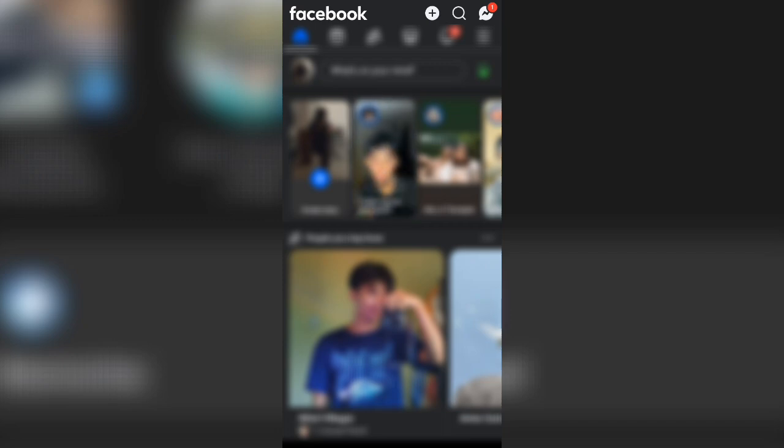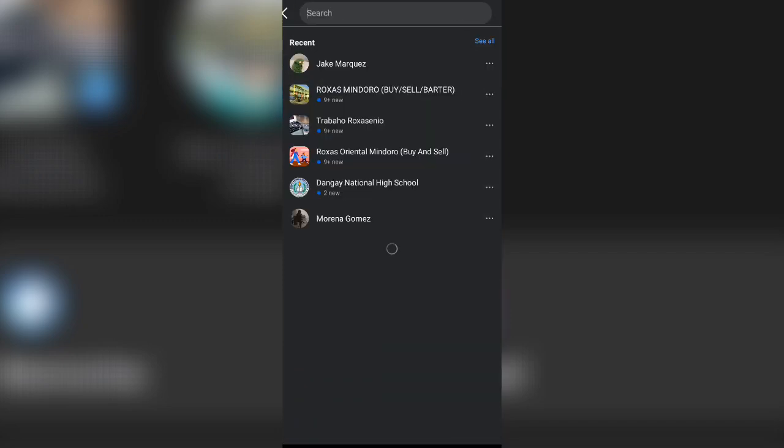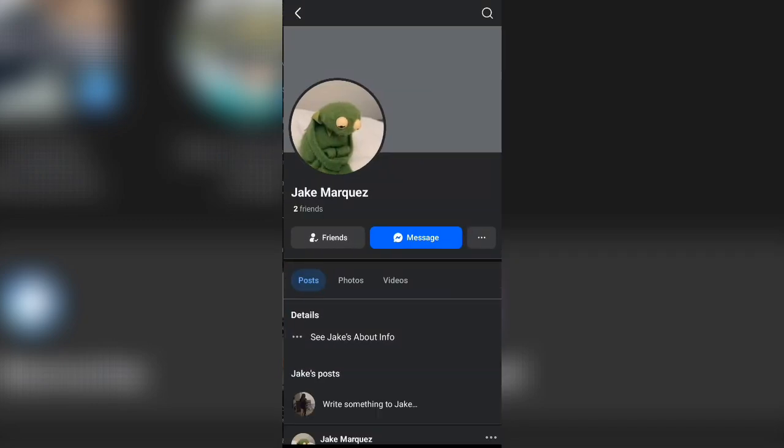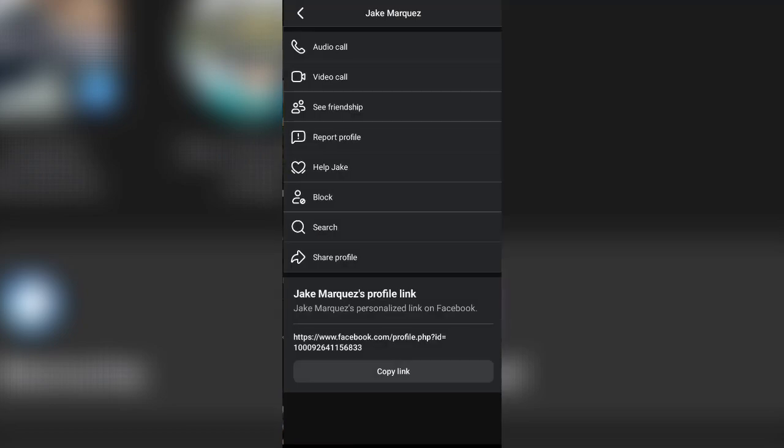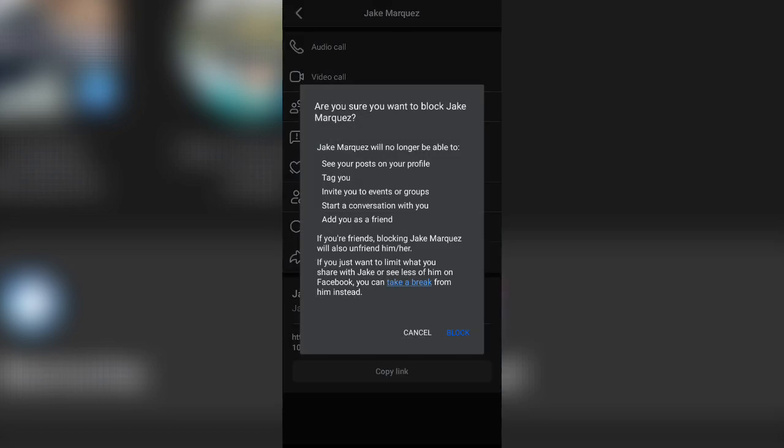Start by opening the Facebook app and tapping the search icon at the top. Type the name of the person you want to block and go to their profile. Once you're there, tap the three dots in the upper right corner of their profile page. From the menu that appears, select Block.